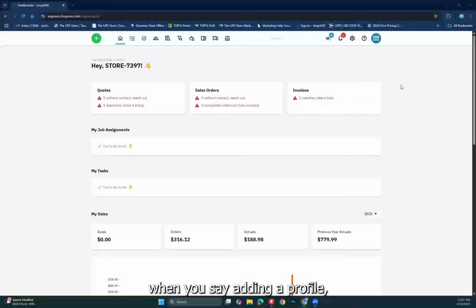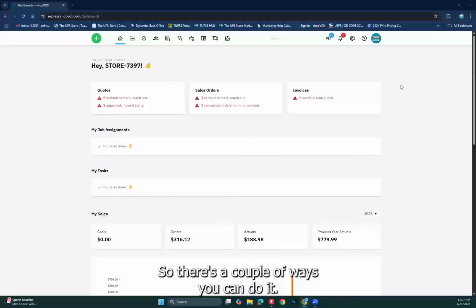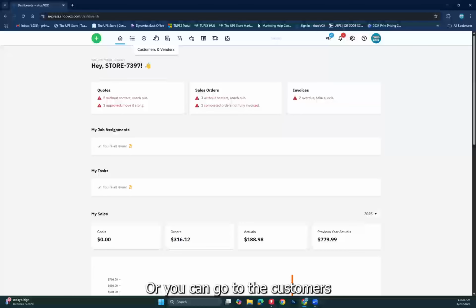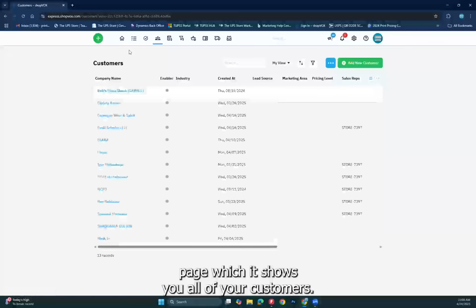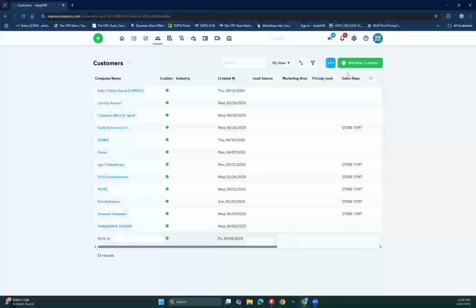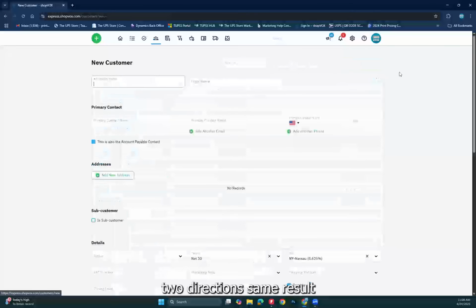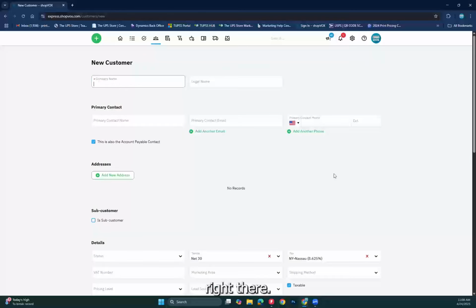When you say adding a profile, we're not adding a new employee, right? We're adding a customer is what you're wanting to go through. Correct. Okay. So there's a couple ways you can do it. You could go from the green plus here and then add a new customer here. Or you could go to the customers page, which shows you all of your customers, and then I can add a new customer here.